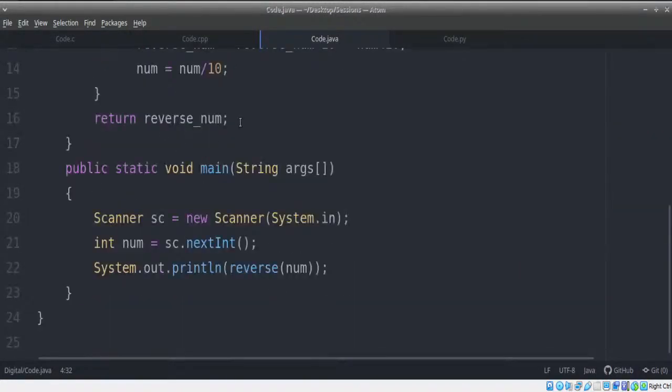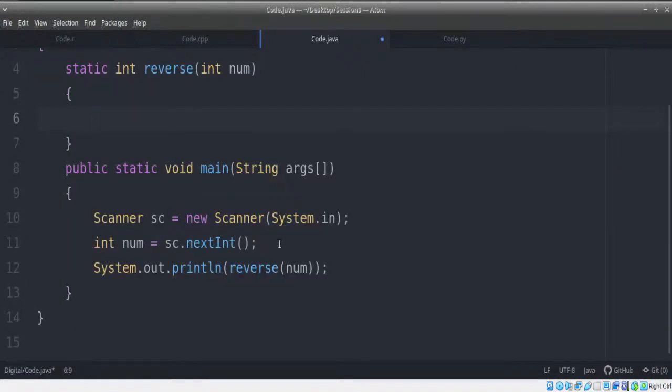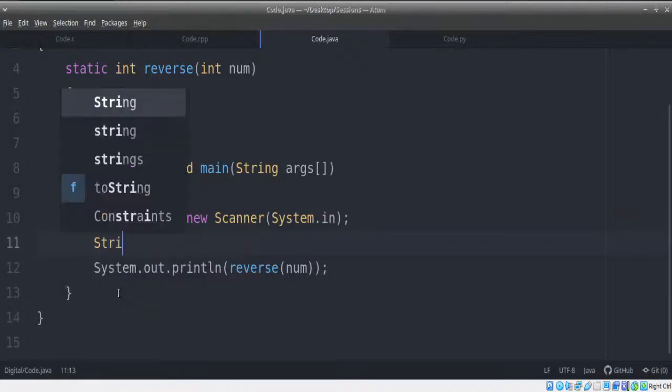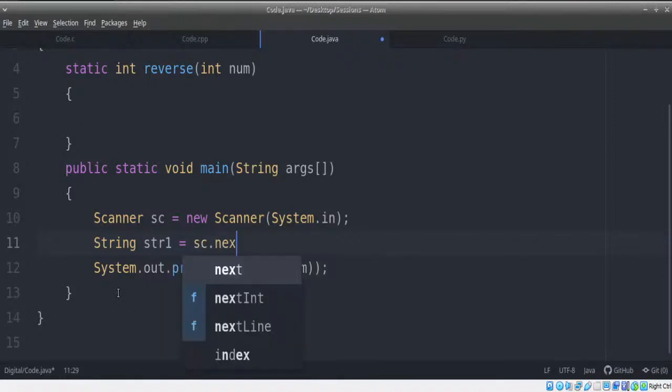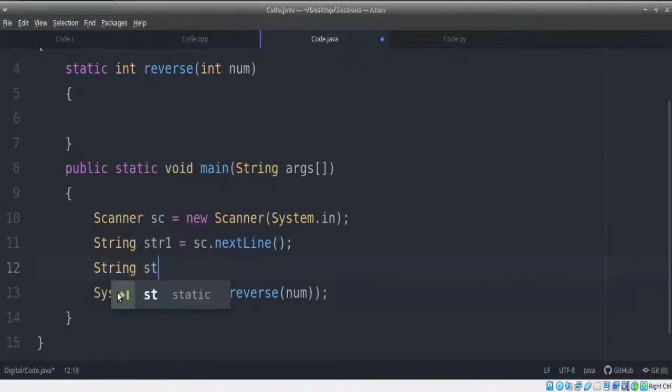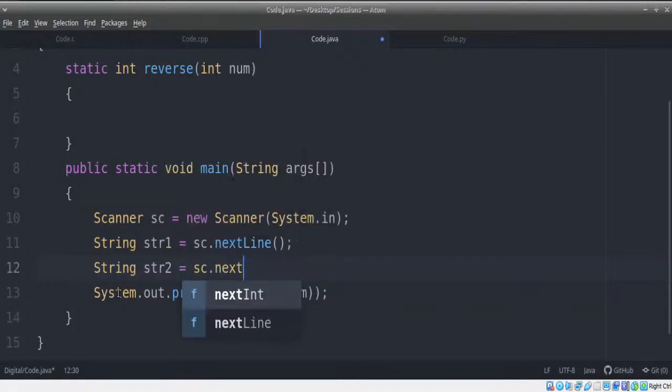What do I need to do if I want to do the same in Java? Again, everywhere it's a single line program. Do not worry at all. I'll take two strings. String str1 equals scanner dot nextLine. Similarly, string str2 equals, I have one question. Do we have the same function in Java? We have a similar function. I'll explain. Alright, sc dot nextLine.